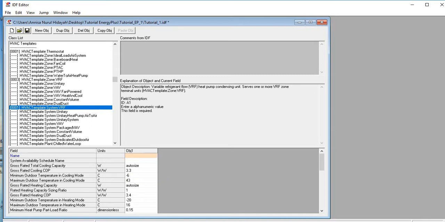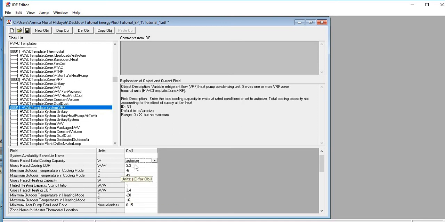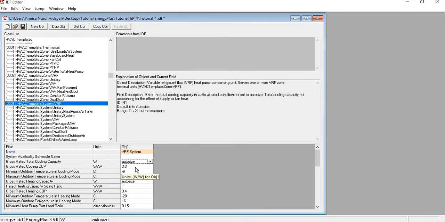I will give it the name VRF System. Okay, for system availability here, as you can see, if this field is blank, the system is always available. I will just leave it blank then. Okay, and all of these are default numbers. You can change the rated cooling COP, and you can also change the cooling capacity. If you want to know the cooling capacity that you need for your system, you can assign it to autosize. Then you can use the cooling capacity value given by the simulation to buy a VRF system that suits your needs.